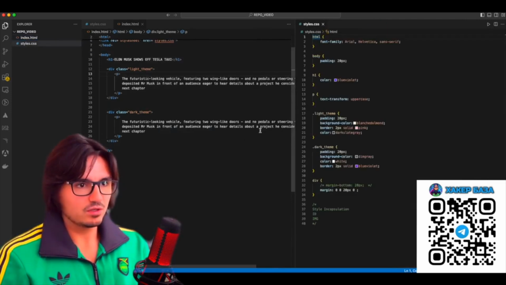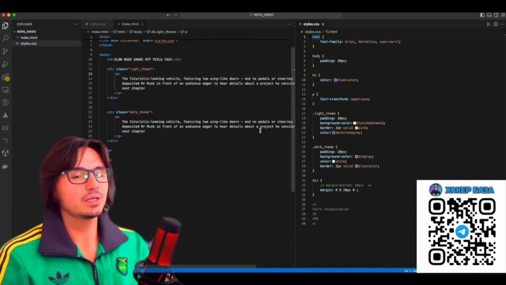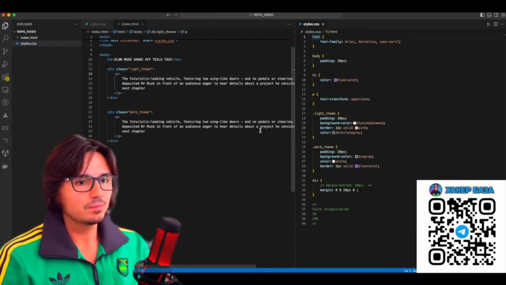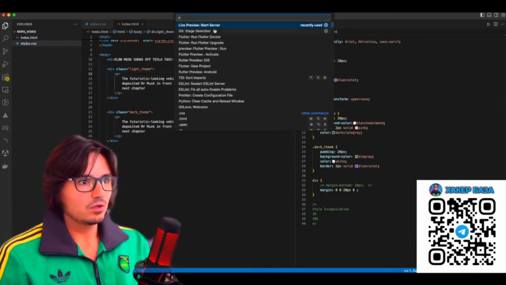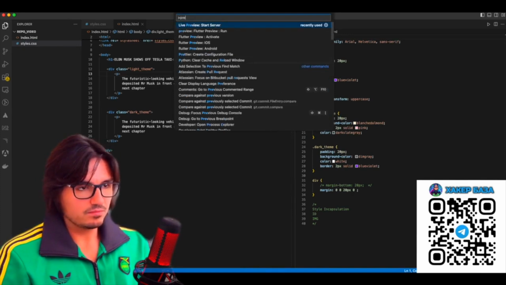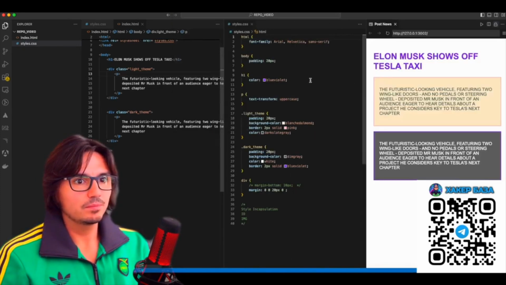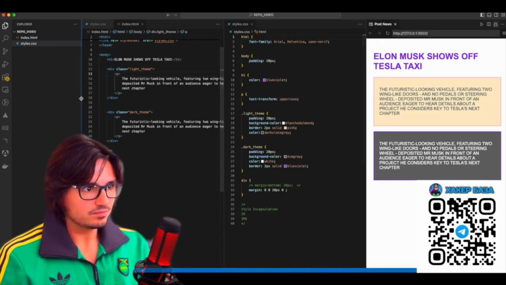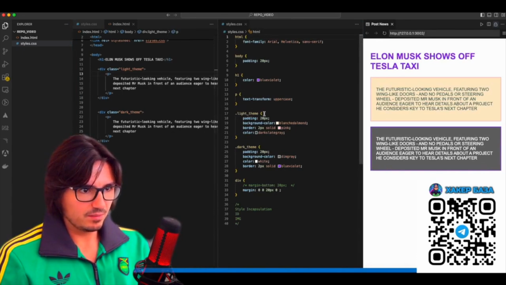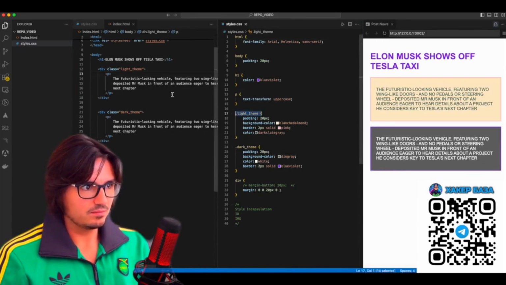Next, we need to launch our live preview. Ctrl-Shift-P or Command-Shift-P. So, what do we need to type for the preview? We need live preview, start server. Okay, that's it, live preview. We did it. Next, let's pay attention to our CSS style.